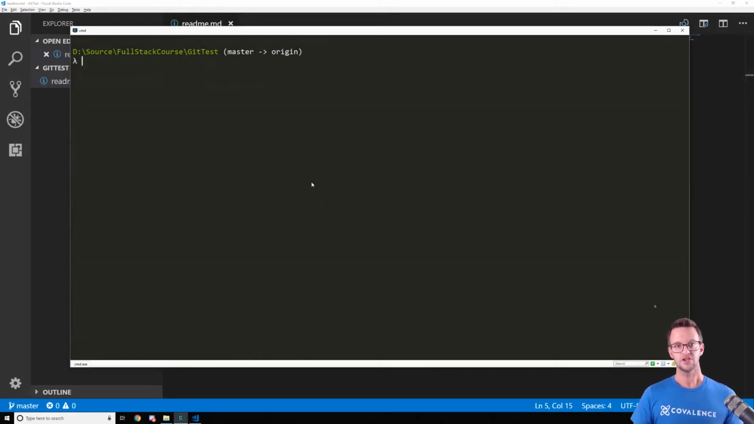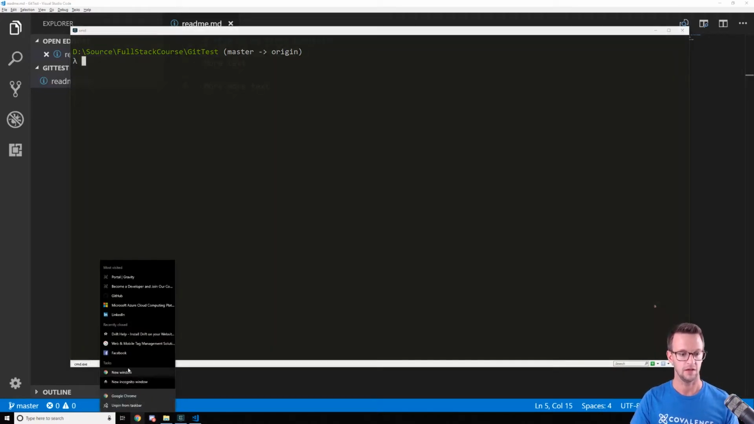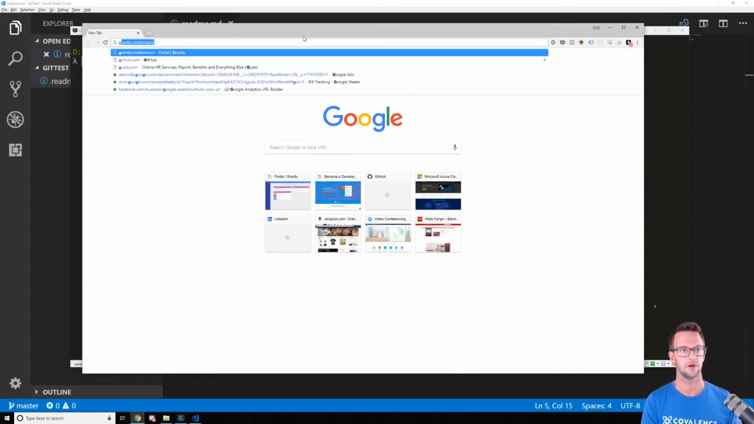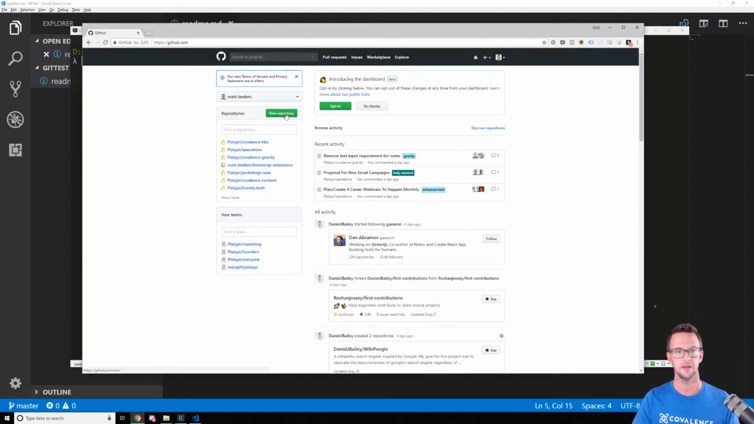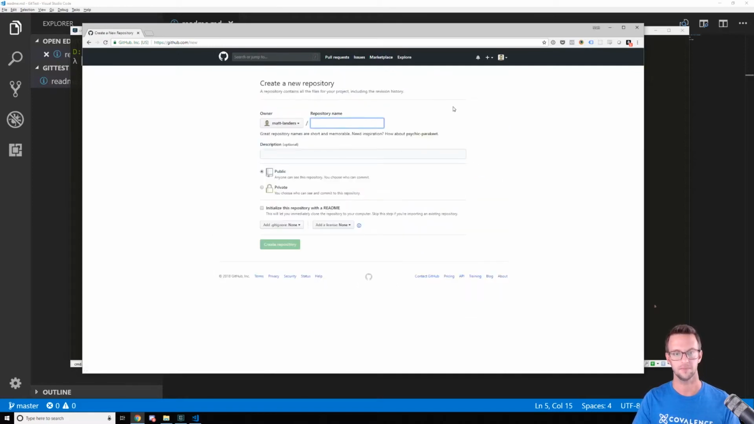So now that we've made these changes, we need to push them up to GitHub. You've only made these changes locally at this point. But when we push it to GitHub, that'll give the instructors and me and everybody else access to see your files and help you out if you need any help. All right, so I'm going to open a new window here. I'm going to go to GitHub, and you'll see that I'm logged in. I'm going to create a new repository, and I'm going to call it Git test.